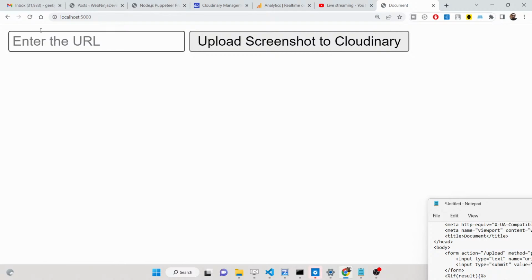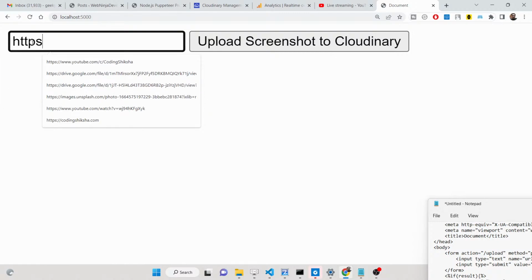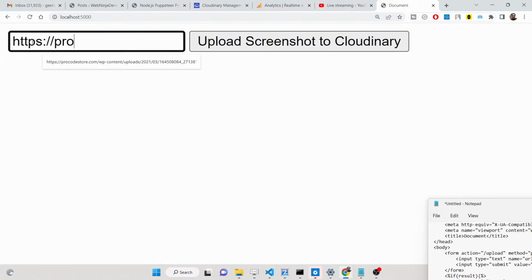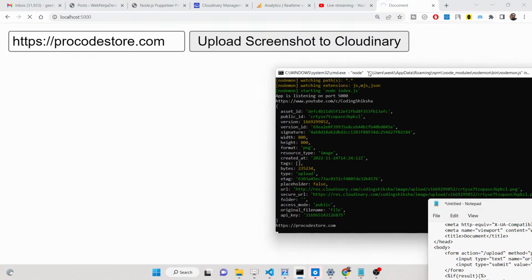So this is my application. So here I have this input field. So here I can take the screenshot of the web page and click on upload screenshot to Cloudinary. So I need to fill out this field here. So I will need to basically write the URL here, HTTPS. Let me write procodestore.com. This is my website here. Click on upload screenshot. So basically it will take the screenshot on the background using the Puppeteer library.